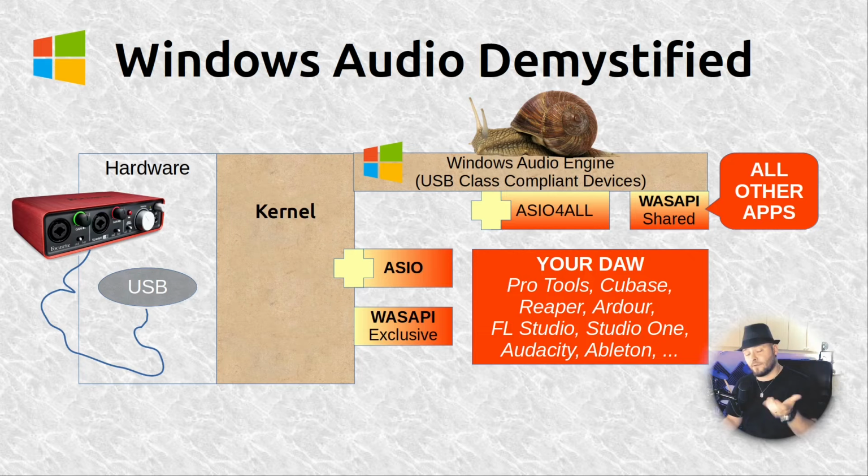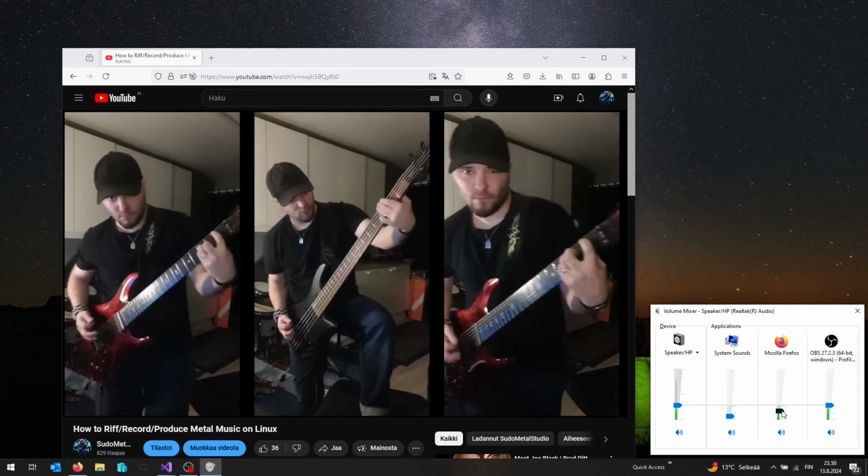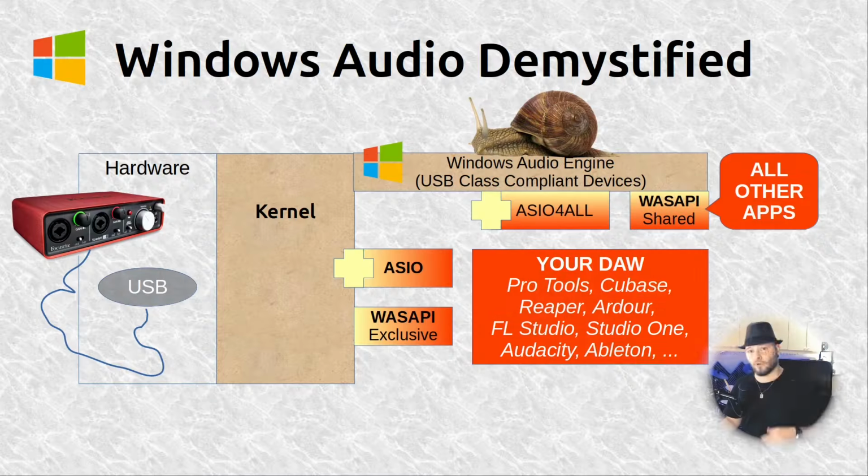Now, WASAPI with the shared mode is actually the one that all the other applications in Windows are using. So if you're going to a browser and watching YouTube videos, you should see in the audio mixer that you actually now have the browser open and you can even control the volume.